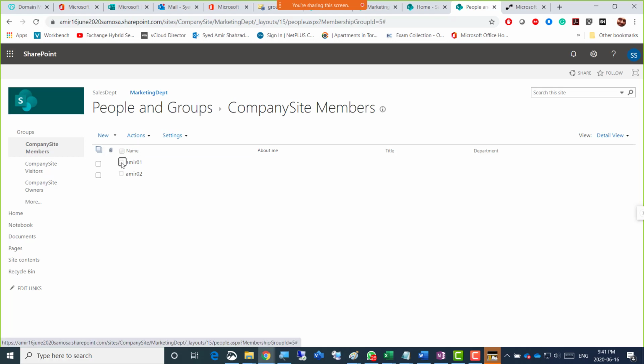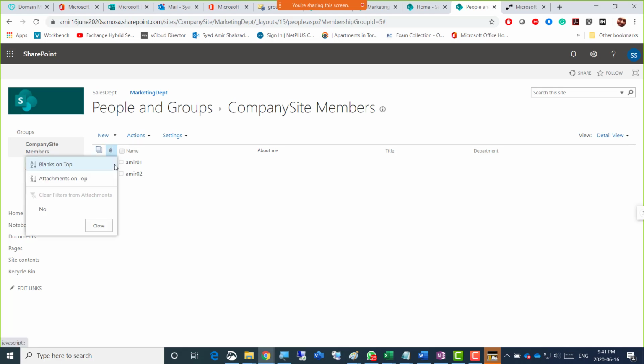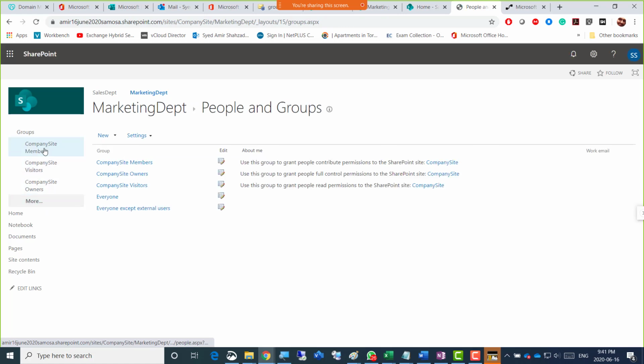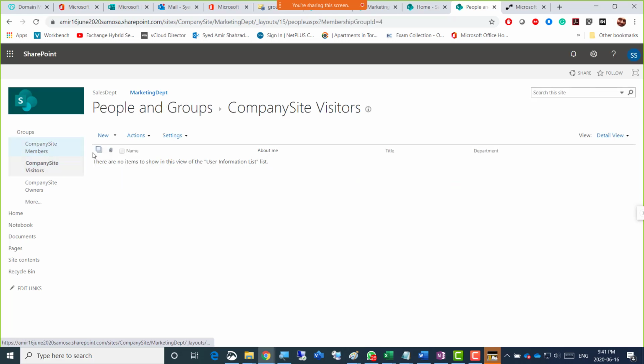Otherwise if we are still checking the membership, there's this arrow here, and this arrow blanks on top or attachment. Actually that's not showing anything as well. So I'll just select the 2 users here, and again what I'm trying to check here is company site visitors, company site owners, and more. That's where all the settings on the left side are. First of all, company site members you can just add here, then you can check their company site visitors, you can add there that they can visit, and who are the owners of the company.